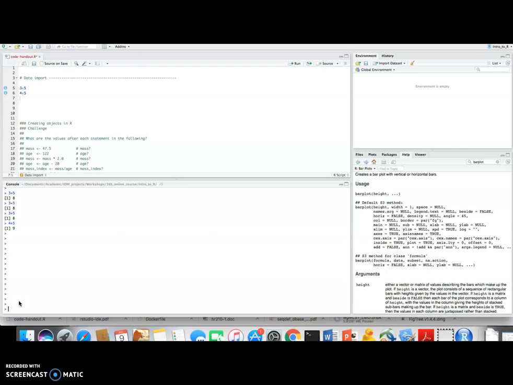Or you could also access the help file from the console by starting with the question mark. So if I go question mark bar plot, and here you'll also see the tab completion function that you have in RStudio. So when I just start typing, it already brings up bar plot options for me. So the one I'm looking for is bar plot. And then I can just do tab, so I don't have to type the whole thing. And then that will bring up the help file for me.